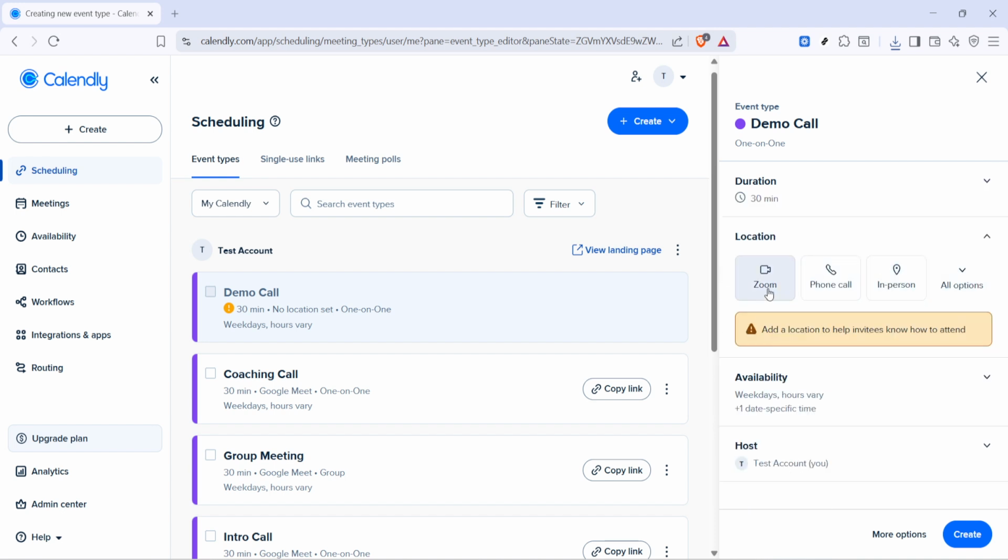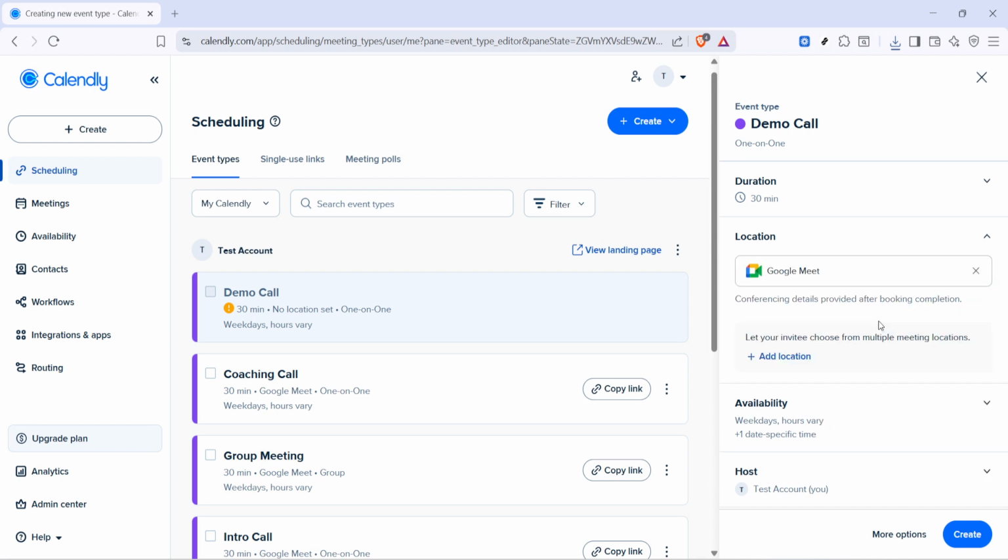Now select the location. Calendly supports common options like phone, in-person, or web conferencing. If you use tools like Zoom or Google Meet and have them connected, Calendly can generate conferencing details automatically when someone books. If it's a phone call, clarify who calls whom. For in-person, include a concise address or meeting spot.